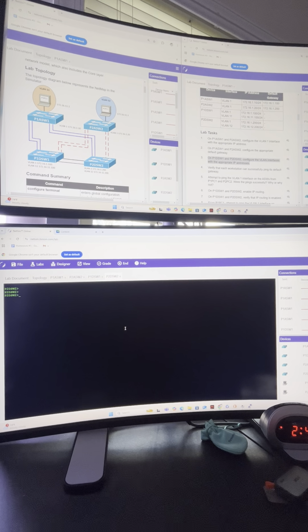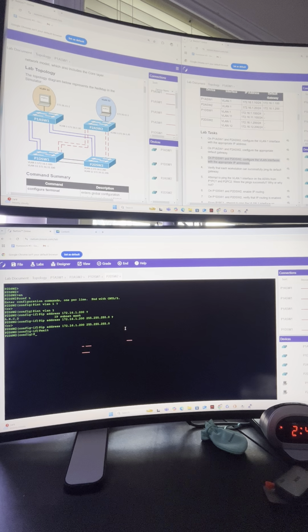Let's do an enable. Let's do a configure terminal. Let's do an interface VLAN 1. Let's give an IP address of 172.16.1.200. It's going to have a subnet mask of 255.255.255.0, /24. And let's give an enter to that. Let's do an exit. Let's go into interface VLAN 12.